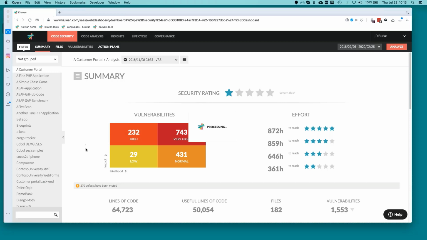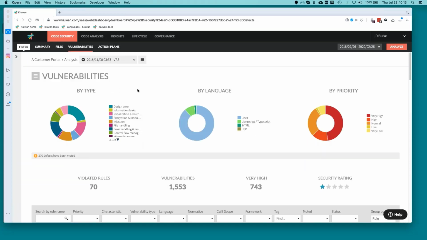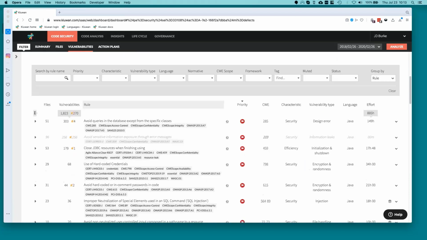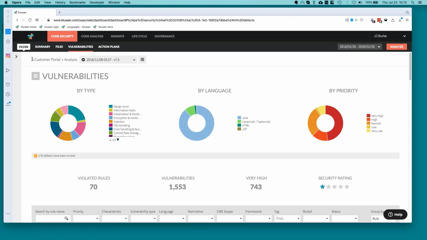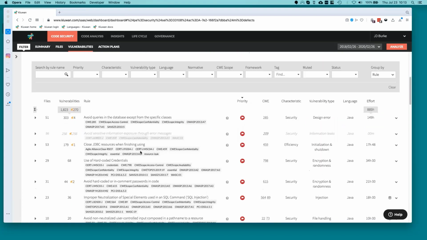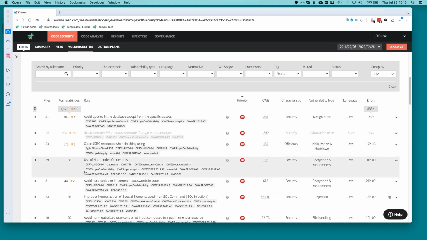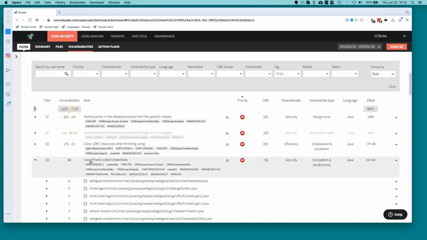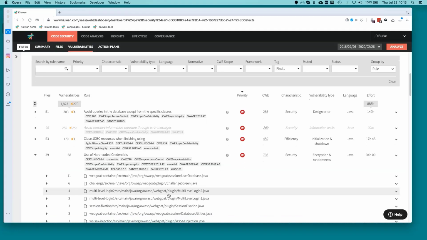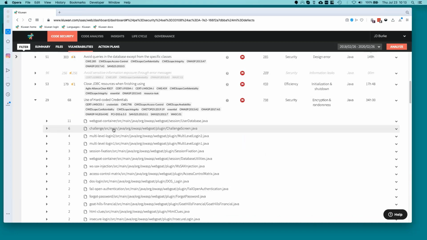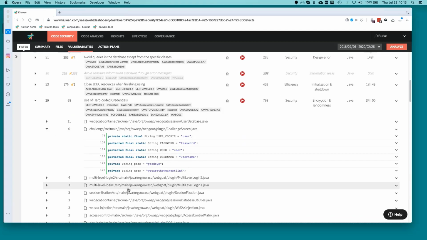If, for example, you were to come over here to the vulnerabilities page, this lists out the itemized list of vulnerabilities we found in this sample app called A Customer Portal. And you can click through here. There's tons of information. The family of vulnerability, the standards that inform us about this, tips on how to fix that vulnerability, the line of code, the file where the issue was found, and then the line of code example.